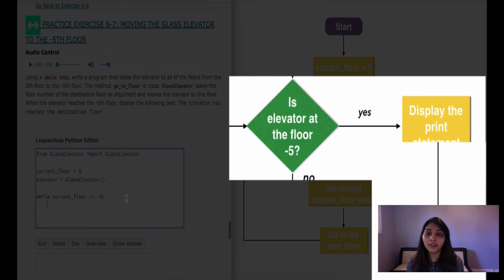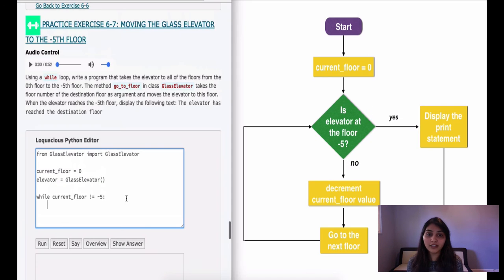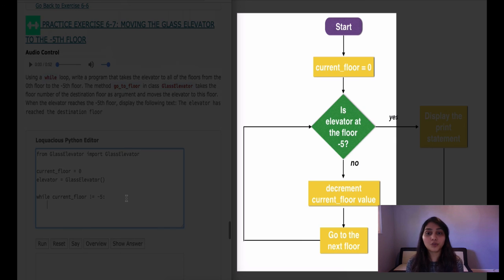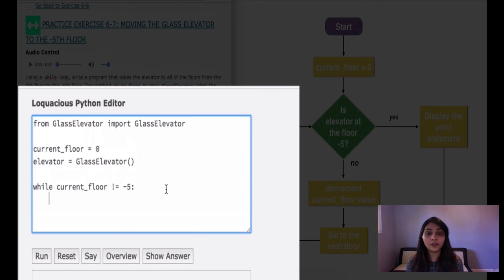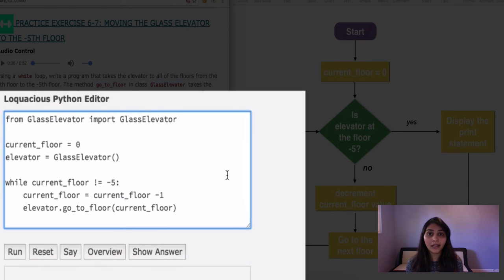In the loop body, we will decrement the destination floor number that is stored in current_floor by 1 and move the elevator to this floor. current_floor is equal to current_floor minus 1. Elevator dot go_to_floor open parenthesis current_floor close parenthesis.